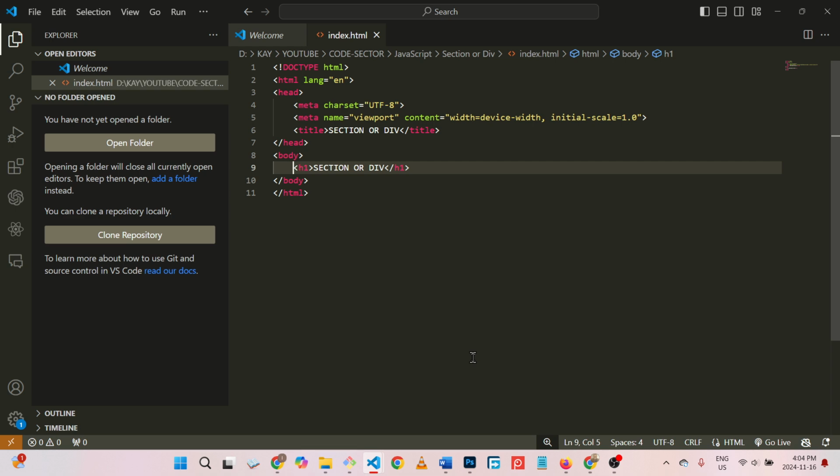Okay, so to cut the long story short, divs are like the fallback of section. Like when section is not appropriate and other block level tags are not appropriate, you can think of div. But you think of sections where you just have very distinguishable parts of your websites.